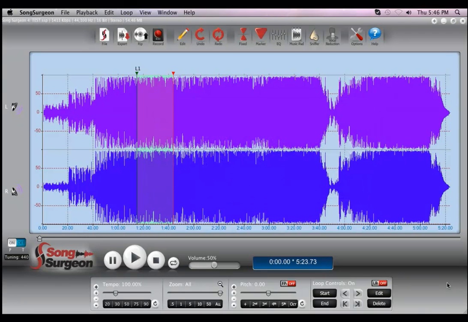So we're going to start by dividing up this presentation into two sections. The first, we're going to focus on the changes found in the standard version of SongSurgeon, and then we'll follow that up with the changes found in the Pro version. So let's go ahead and get started.